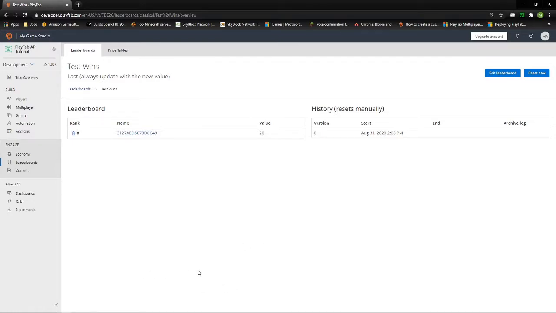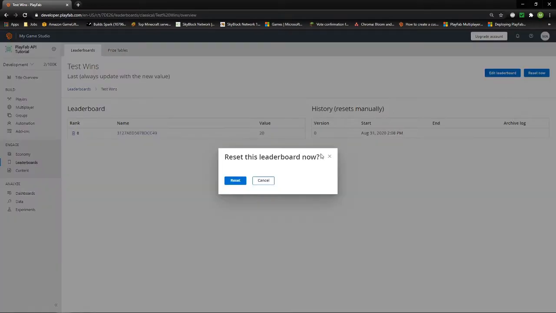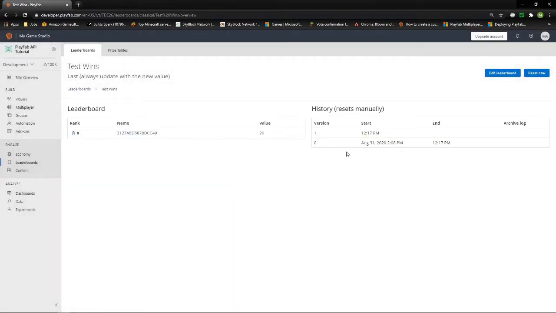But it will show the top 100 players for this leaderboard, each with their rank by the side and the current value of whatever your leaderboard is representing. It will also have reset history here, so if we reset now, you can see the last time when it started and when it ended.